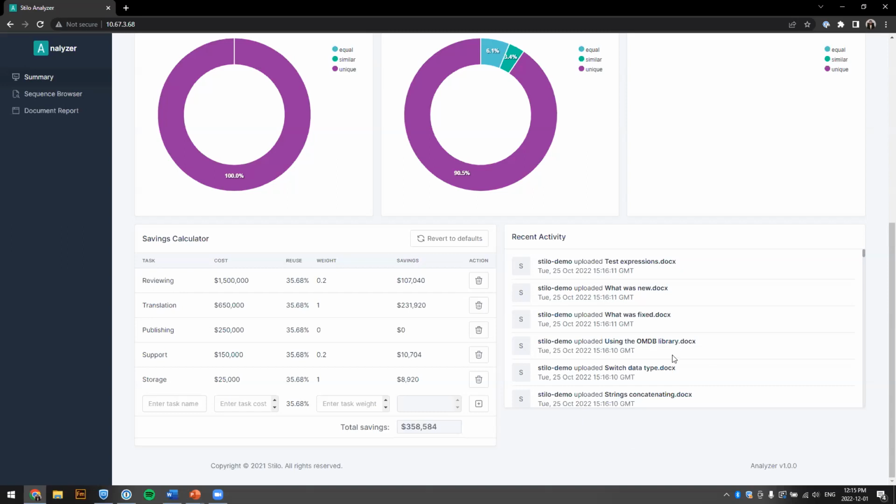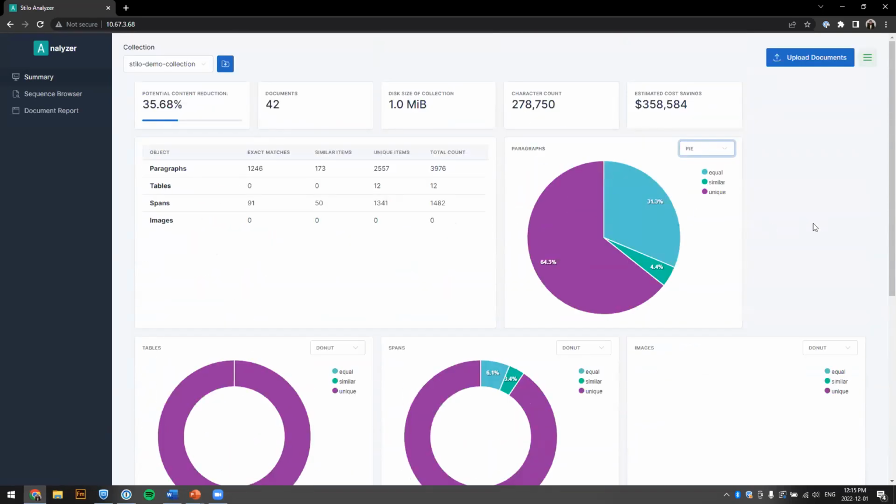Lastly, on the right, we have a recent activity panel, and this is just to show different documents that have been uploaded in case multiple people are working on the same collection. So multiple users can go through and see all of this information. Multiple users can be added to these collections. So not just one person has access to this. There are multiple people who have access and can use this interactive approach here.